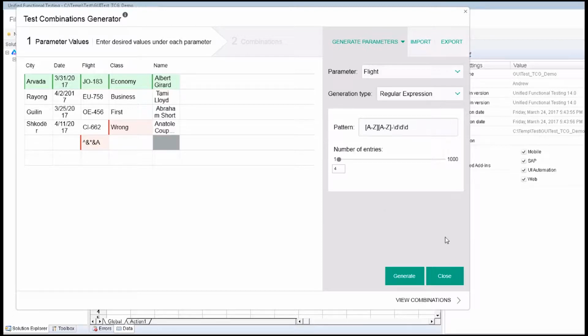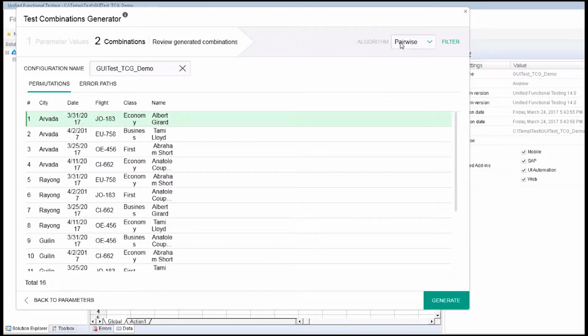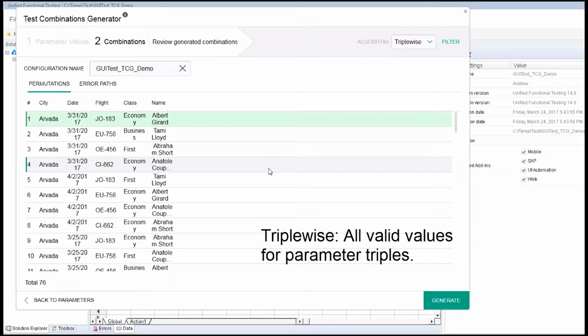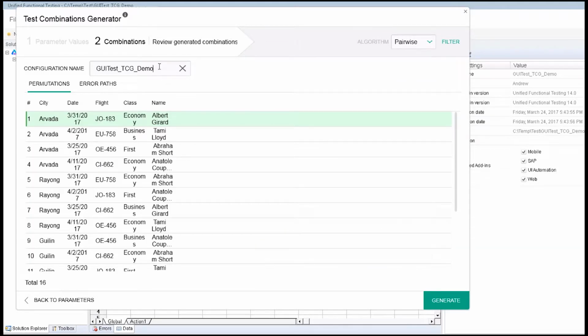When you're done, click View Combinations to view all of your data. We use the pairwise algorithm by default, but there are others available. Click Generate to generate your data.